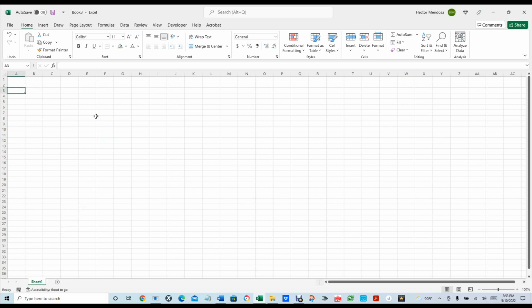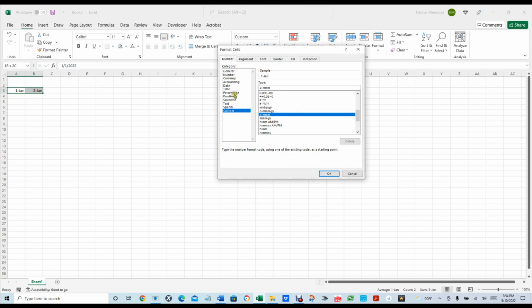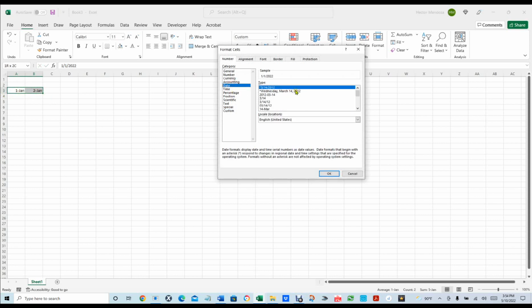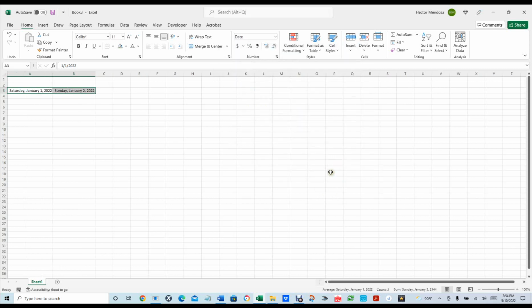Okay, so we're going to start with January 1st, 2020, right? And here we're going to do the same thing. I'm going to say equal this plus 1 day, and I'm going to select both of them, and I'm going to hit my control key for formatting. I'm going to go to my date, and I want to select this format. Okay, so that's what we're looking for right now.